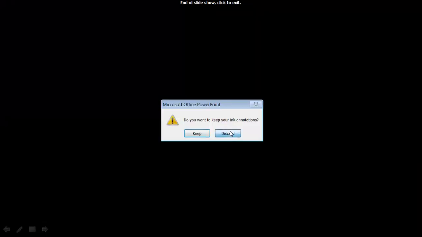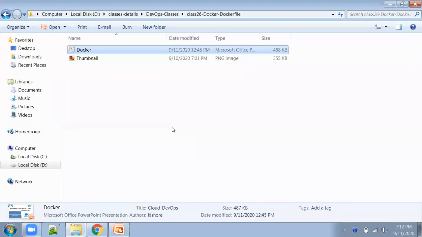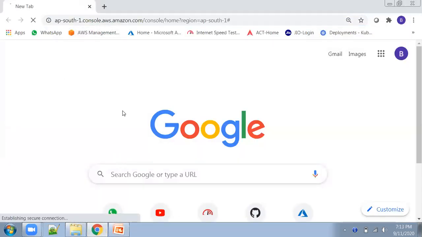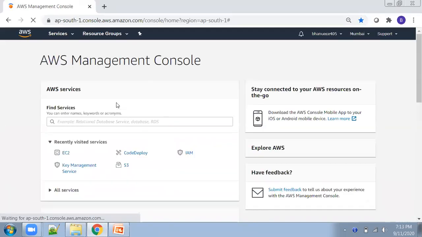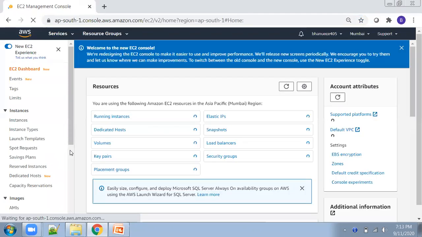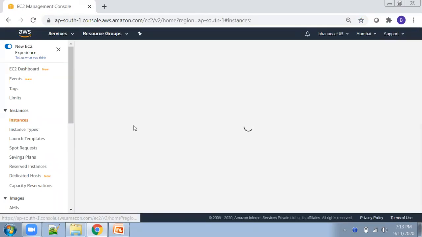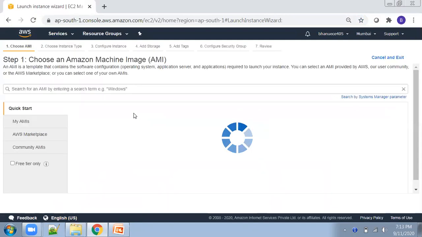Now I will show you how we can launch an AWS EC2 instance and then how we can log into Docker Hub, how we can build a Docker image out of a Dockerfile, and then how we can publish it. Let's see that now. Let's launch an instance from AWS EC2.